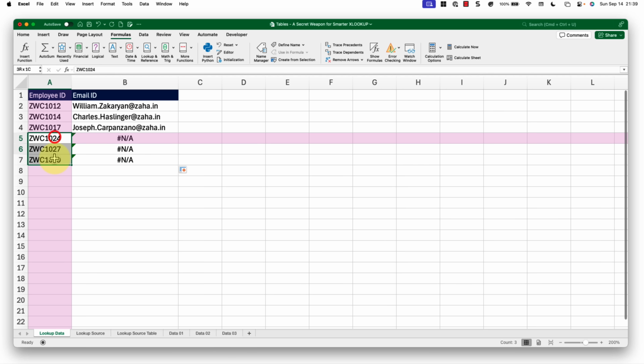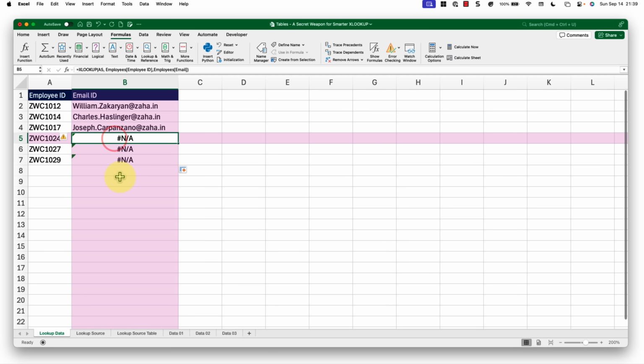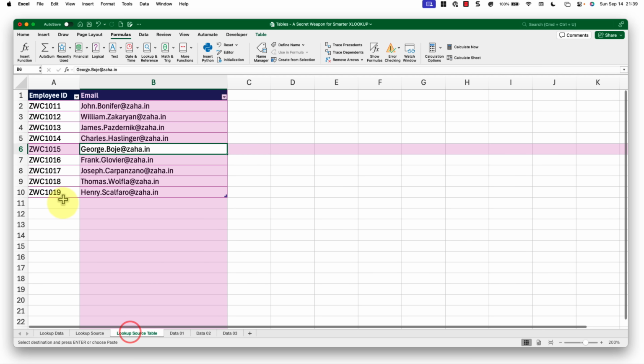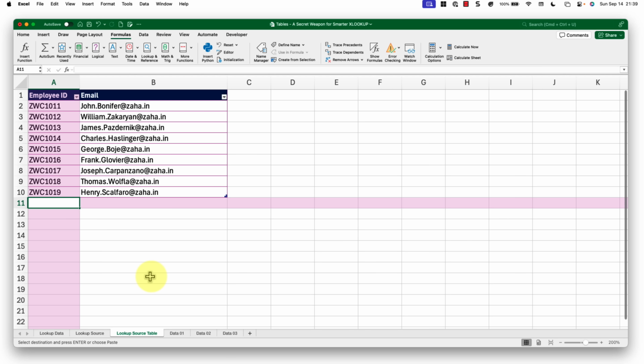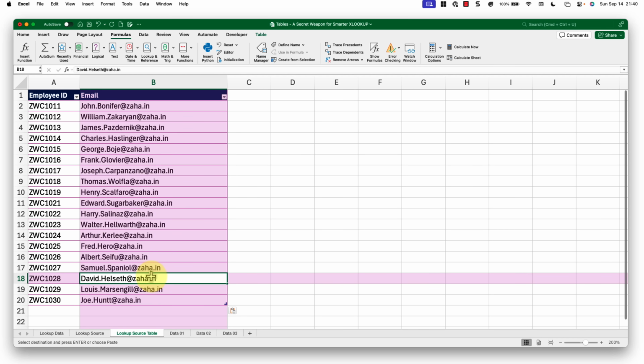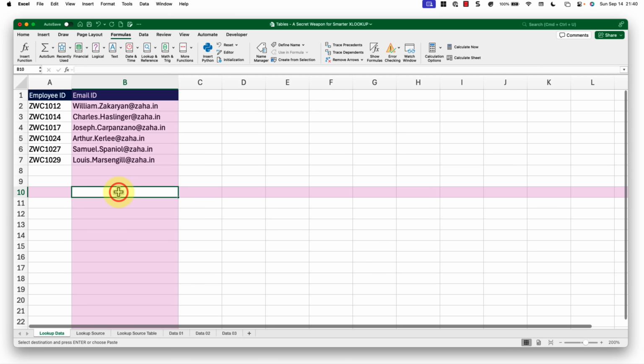Now I don't have these values. It's okay, I need to add the data. So I'll go ahead and copy this data into my lookup table right below the last row. When I do that, my table will expand and include the data set that I just added in the existing table. Now if I go back to my lookup data, you can see my values are correctly fetched.